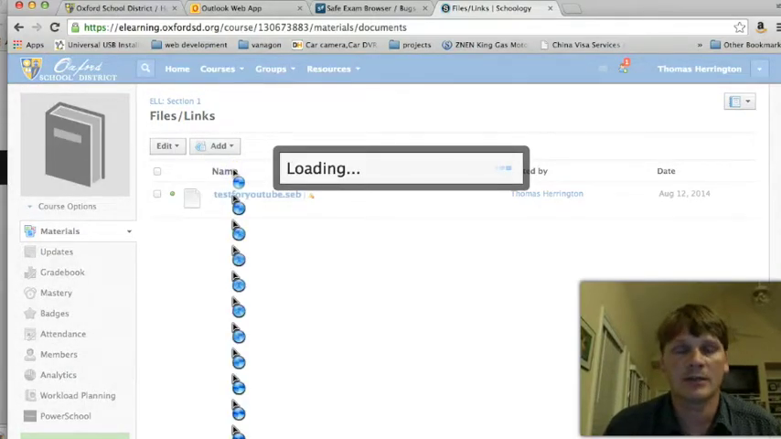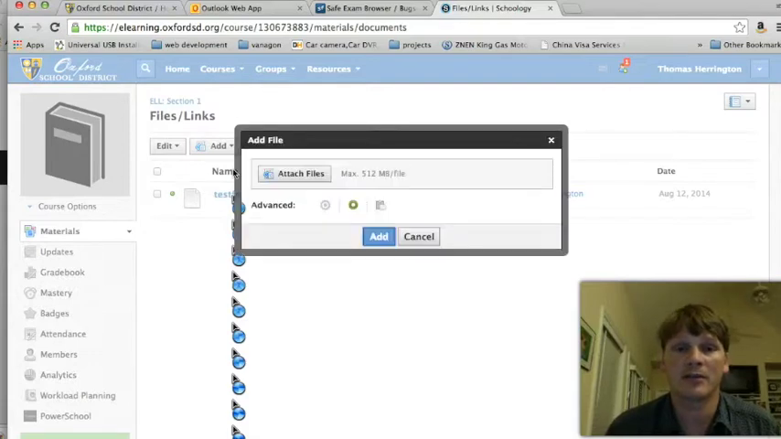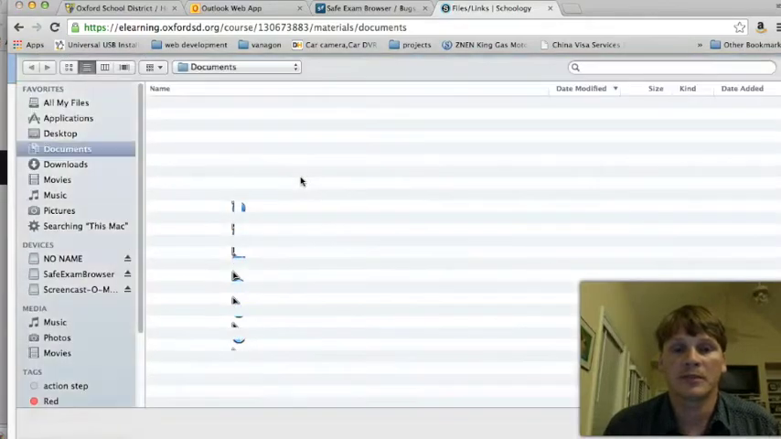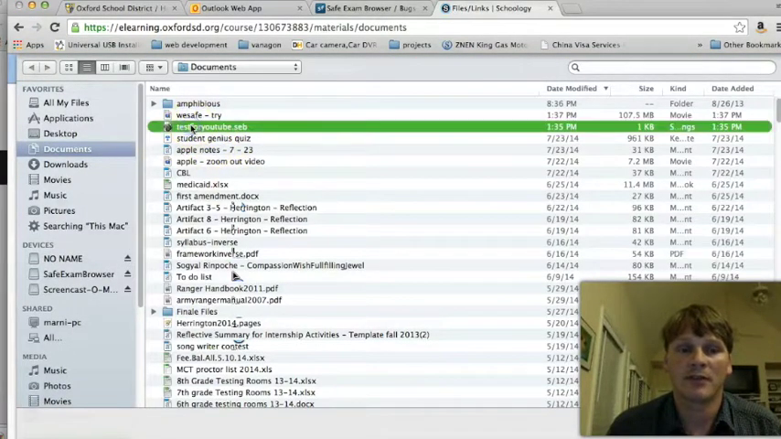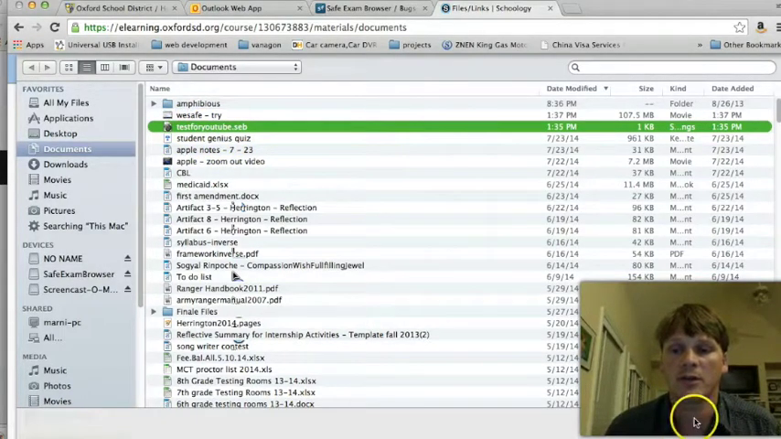When you do that, it's just like anything where you have to add a file. You click Attach File, and after you do that, it will open up basically your Finder on a Mac, and then you can go find it. Well, here's that file. So I've already uploaded it, so I'm going to hit Cancel, but you would need, of course, to click Open.